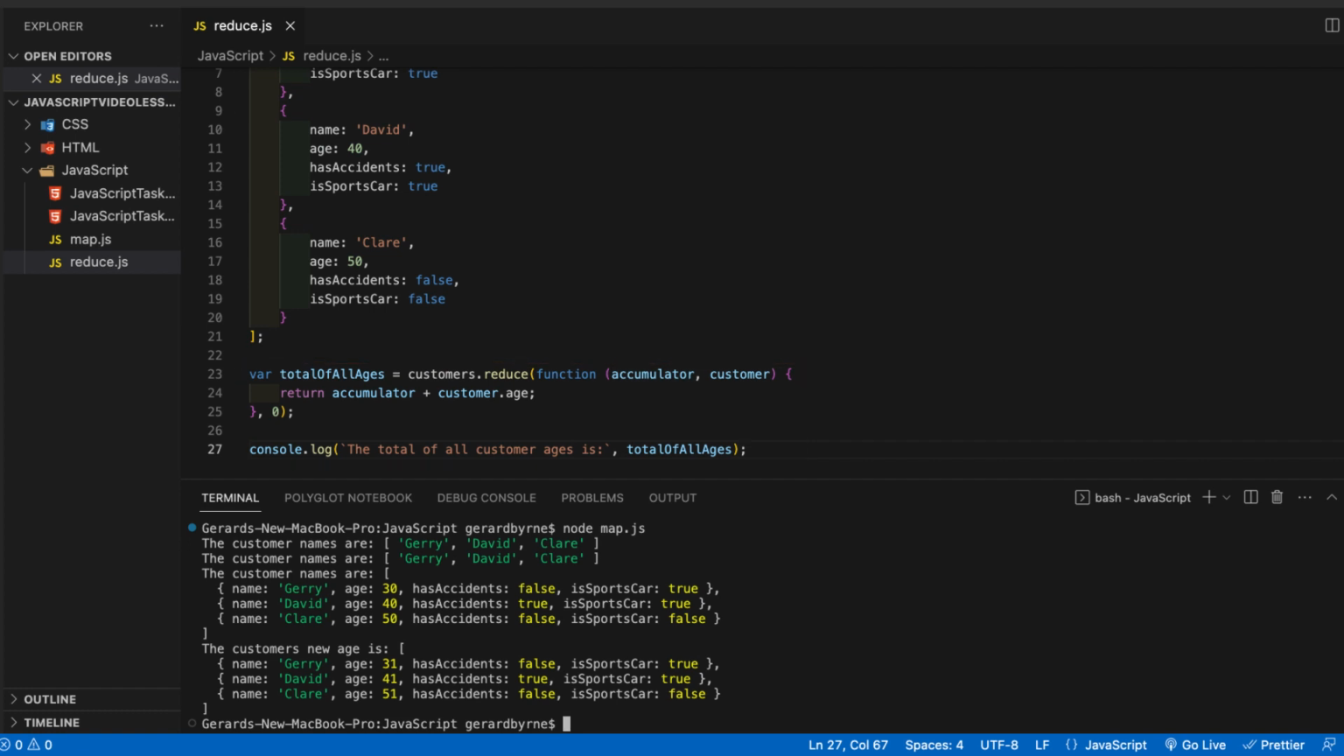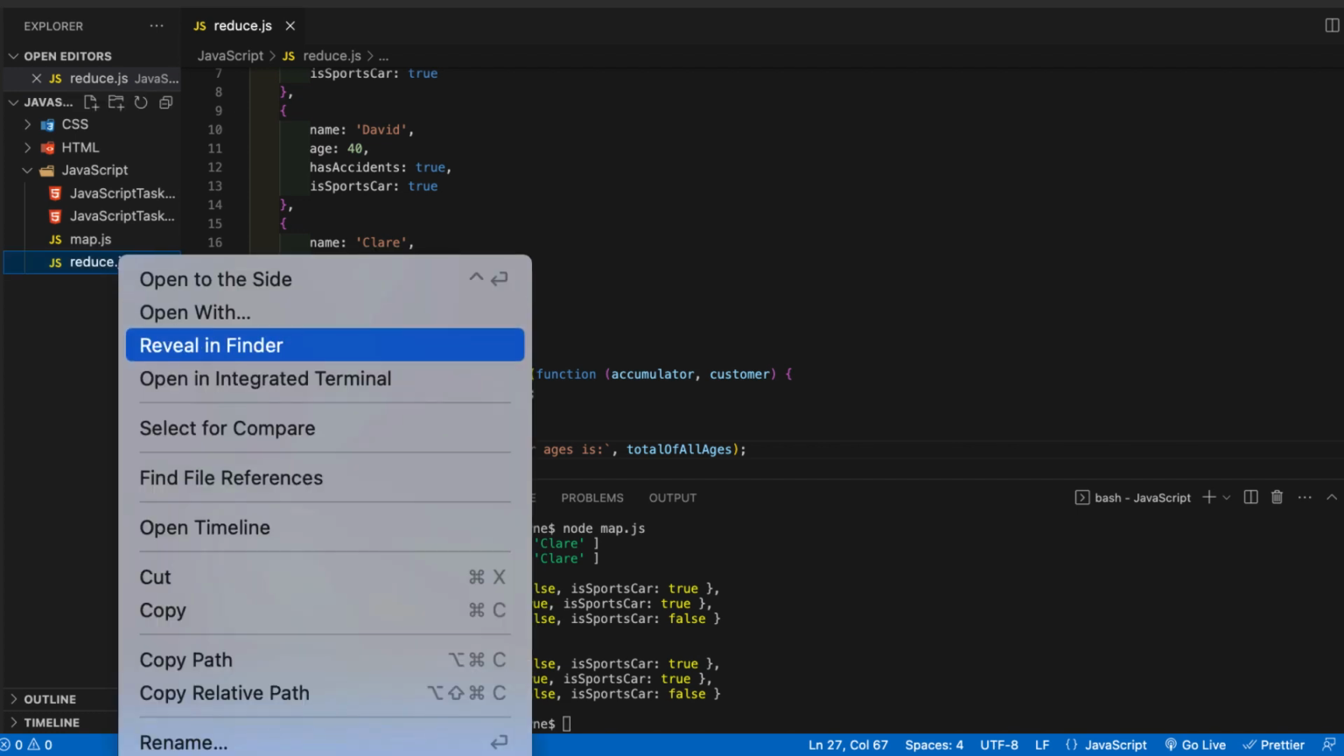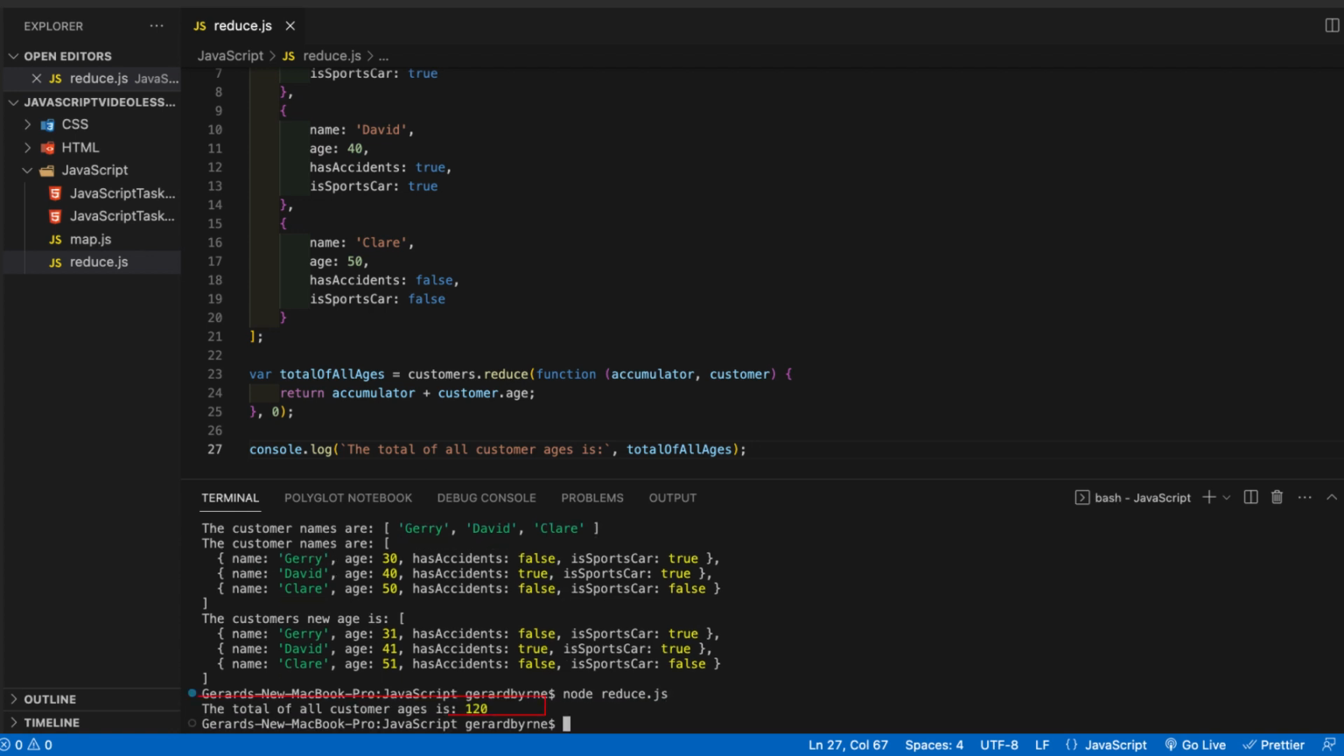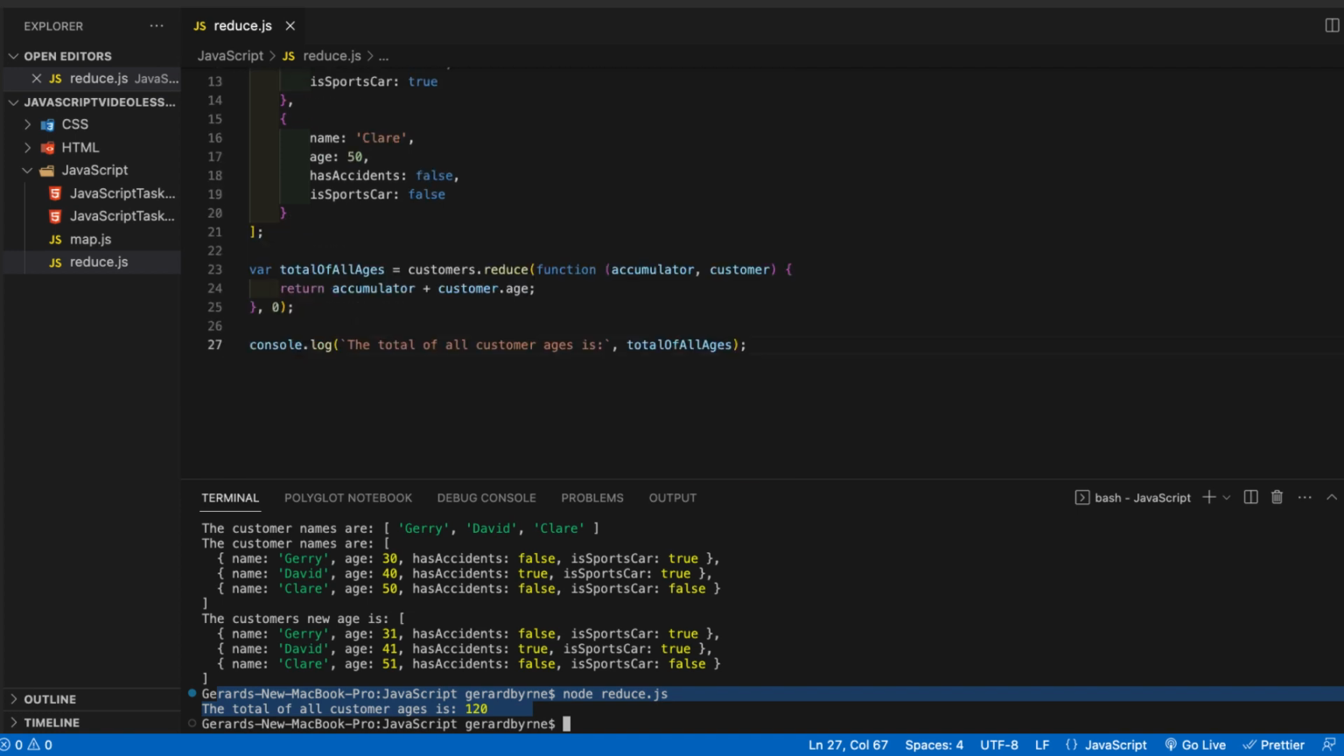Go into my integrated terminal if I have it already opened as we had before, or we can right click and go to open an integrated terminal. And this time we'll need to type in node and then the name of this file, which is reduce.js. And we can see that the total of the ages is 120. How clever is that? We could certainly have done that a different way using our own for each iteration, but this is a very quick way to do the same thing.